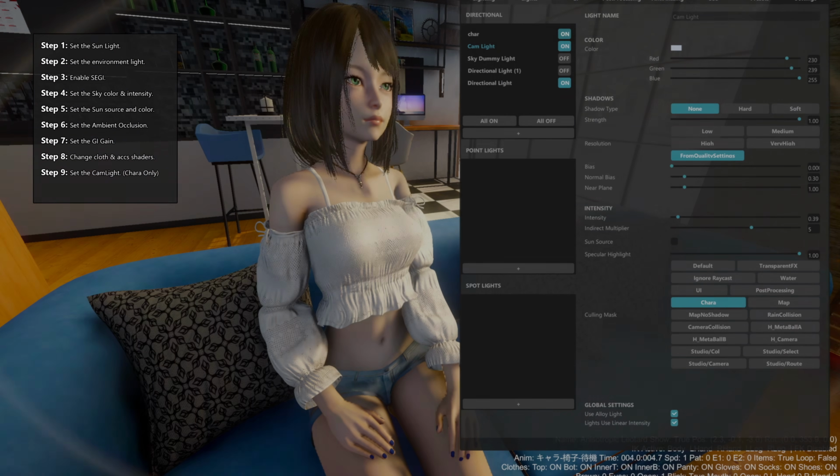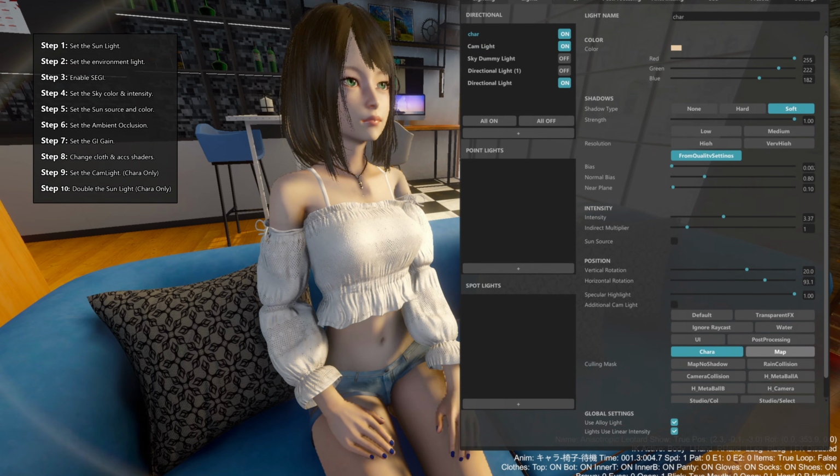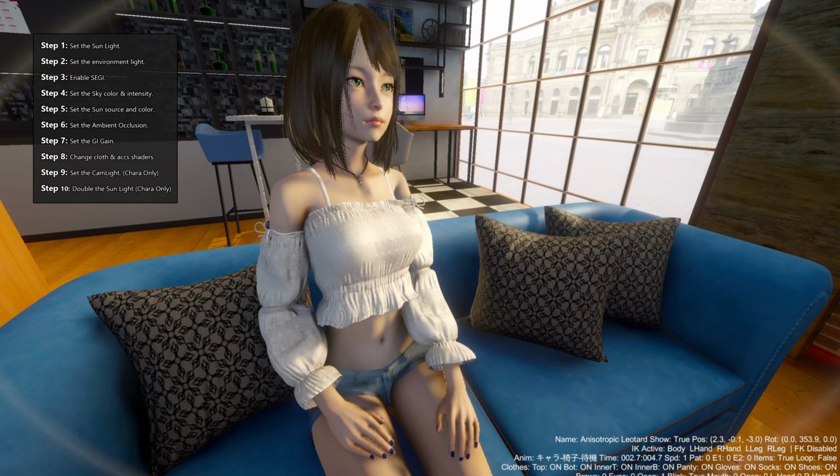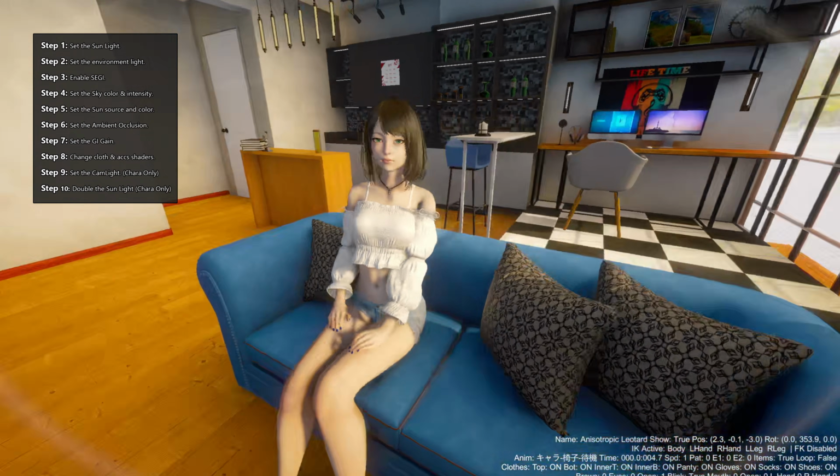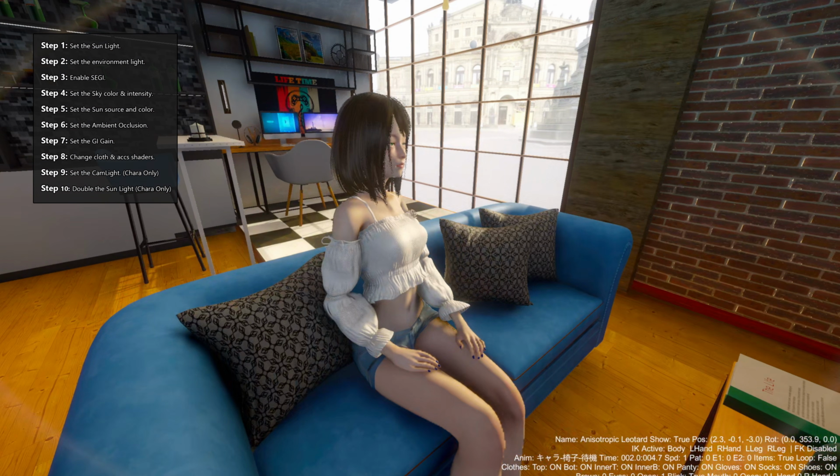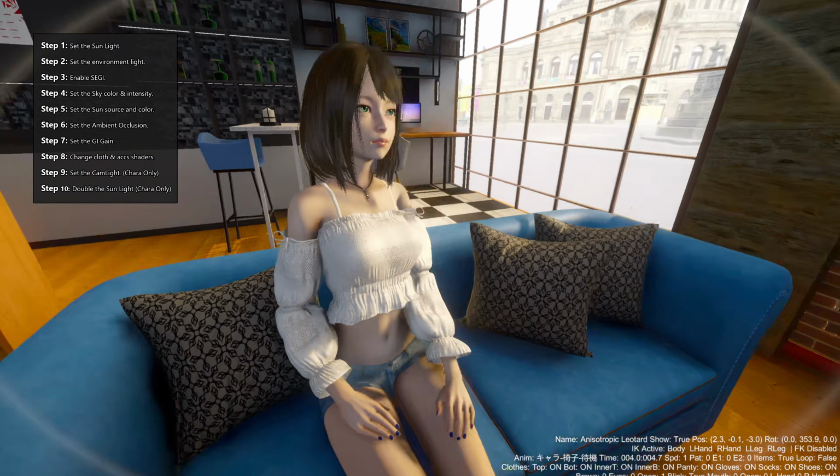Next, add a directional light with the same position and color as the sunlight. Ensure that you disable the map layer for this light as well. But for this light, keep the shadow strength at maximum. That's it, now we have achieved a nice scene lighting setup along with the character.